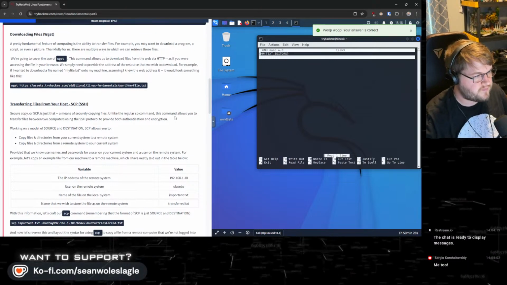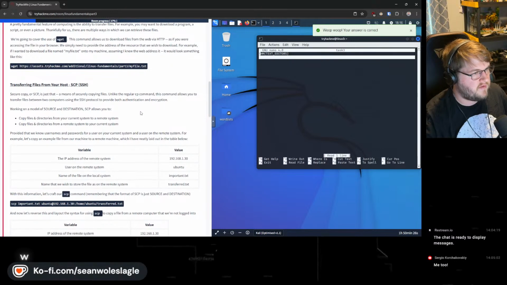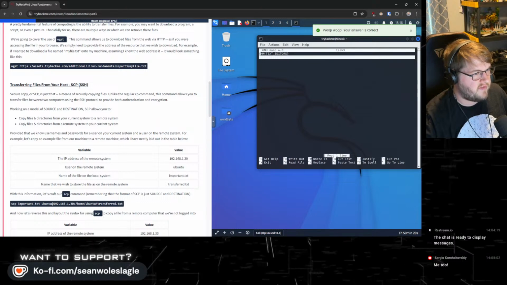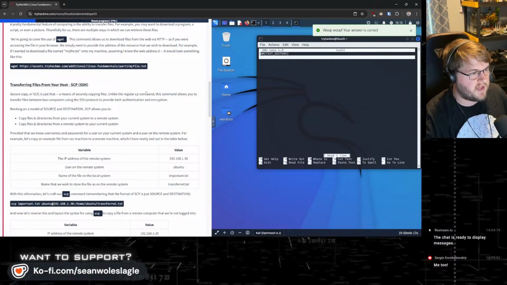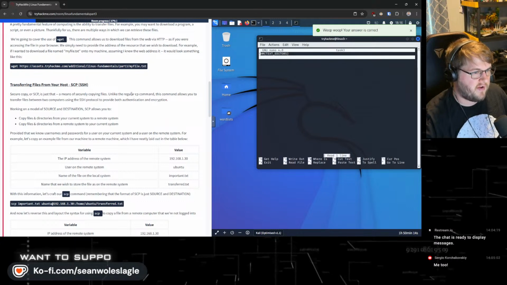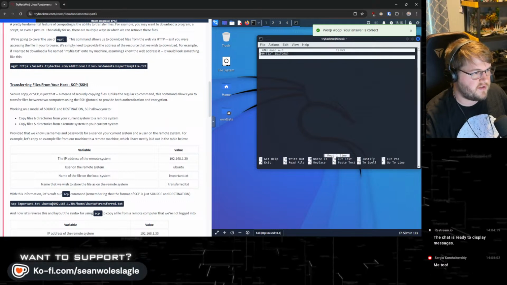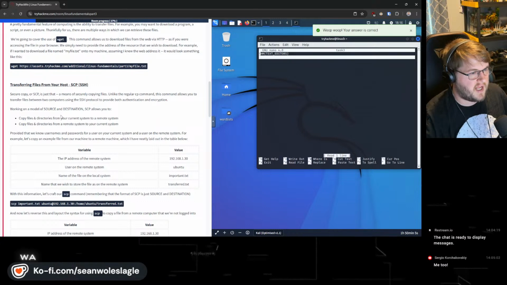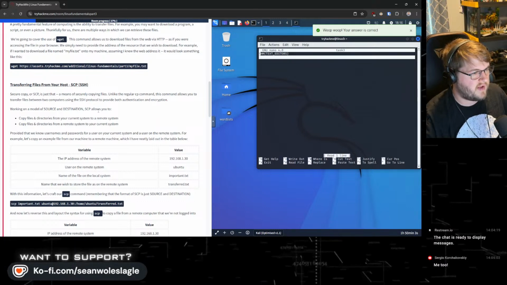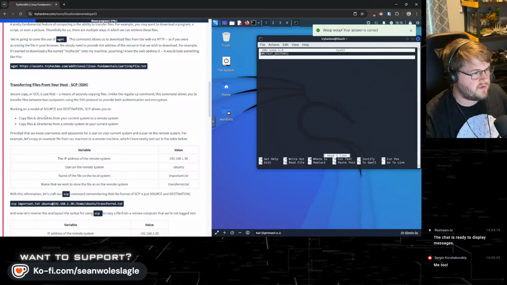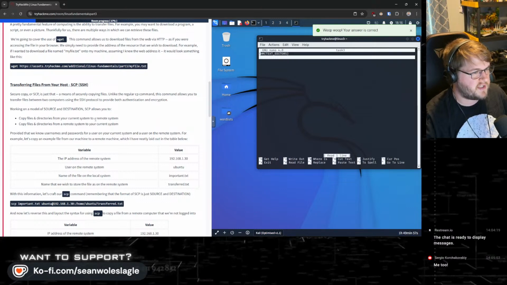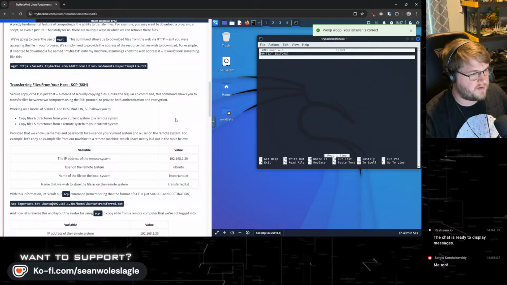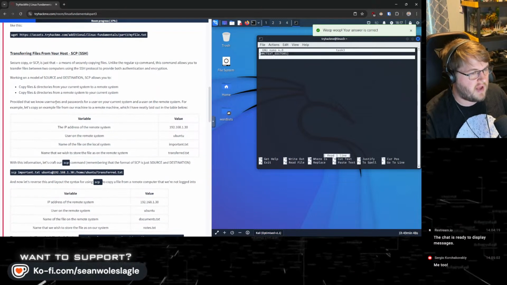So the next thing is we can transfer our files from our host with SCP. Secure copy is SCP, and that is a means of securely copying files. Unlike the regular CP command, this command allows you to transfer files between two computers using SSH to provide both authentication and encryption. Working on a model of source and destination, SCP allows you to copy files and directories from your current system to a remote system, and then copy files and directories from a remote system to your current system.